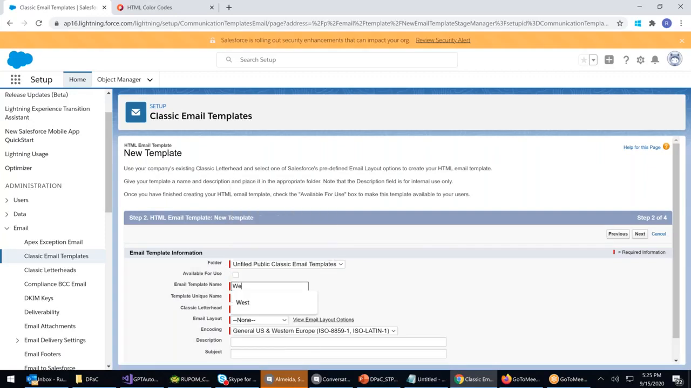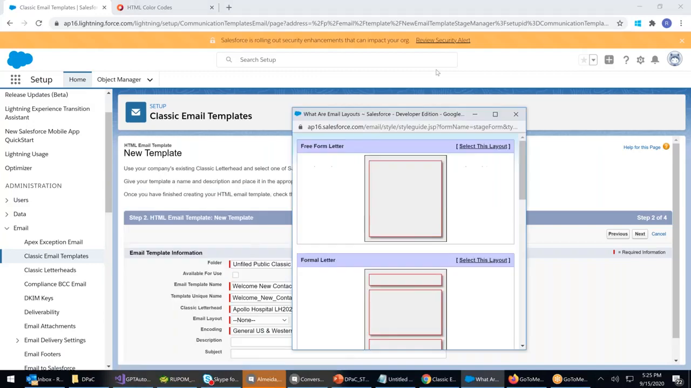System will ask you, what is the name? I will say welcome. Welcome new leads or new contacts. Whatever you say, contacts. Welcome new contacts. What is the letterhead you'll use? Apollo letterhead. What is the email layout? Here you have a lot of layouts, click on this. It will tell you the layouts.